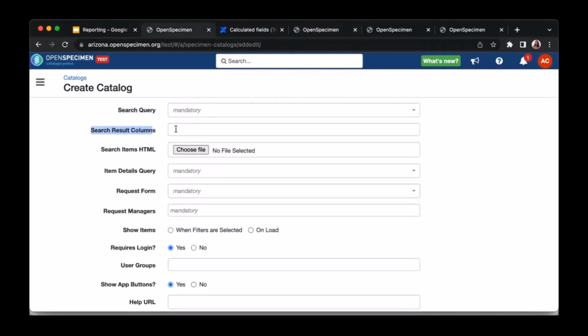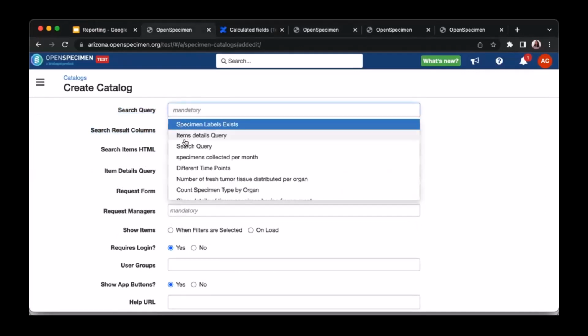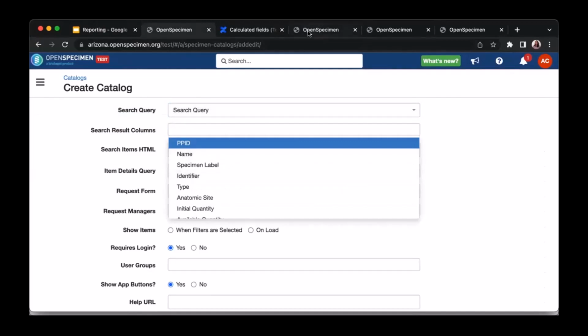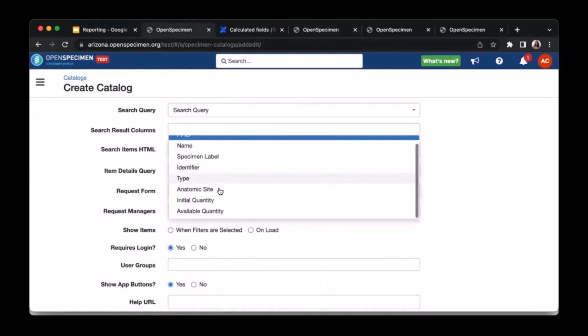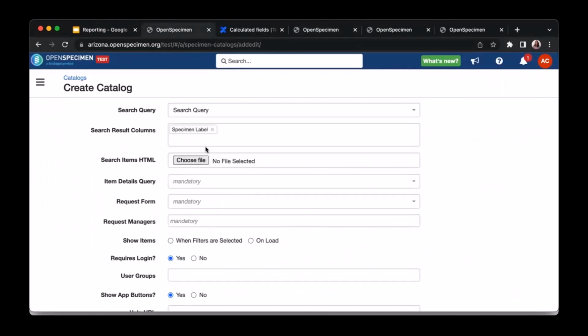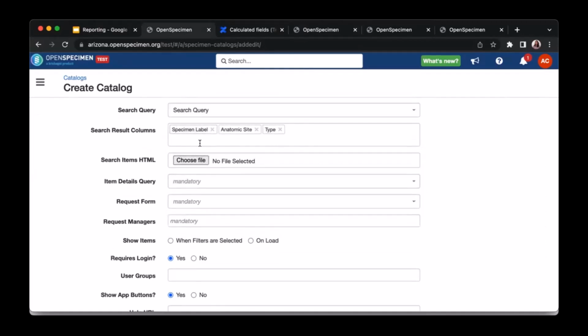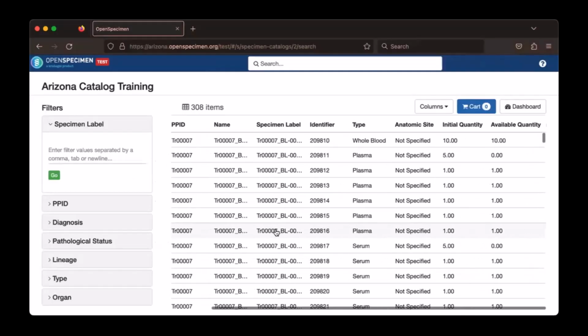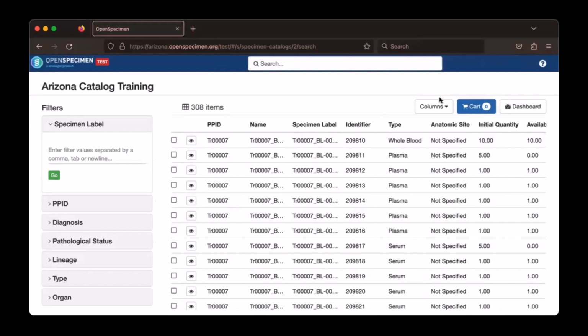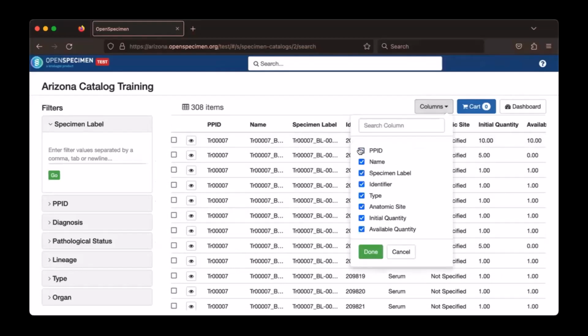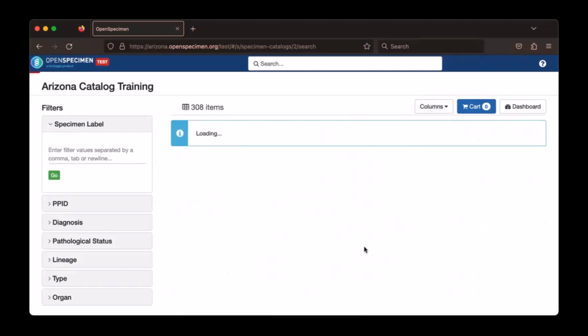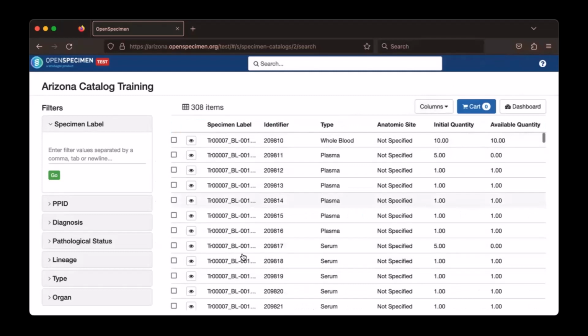Search results column. So if I select a particular search query, I can see the columns which are present here in the drop down. So now if I want the researcher to see only the specimen labels, the anatomic site, etc., I can do it by selecting the columns I want. Or if as a researcher this is very cluttered and I don't want to see all these fields, I can click on columns and select the fields I want to see. So the specimen label, type, anatomic site, initial available quantity, and done. So only those fields will be shown.